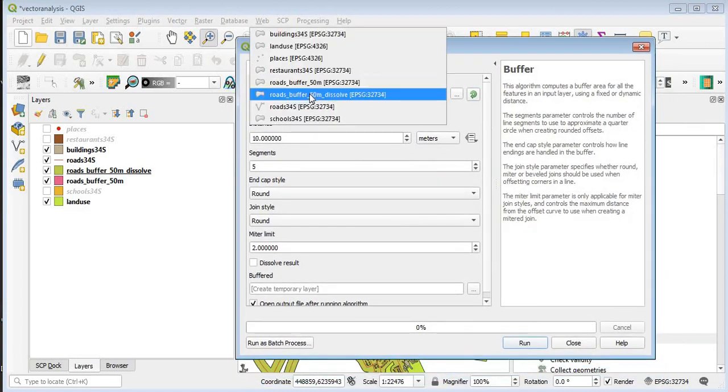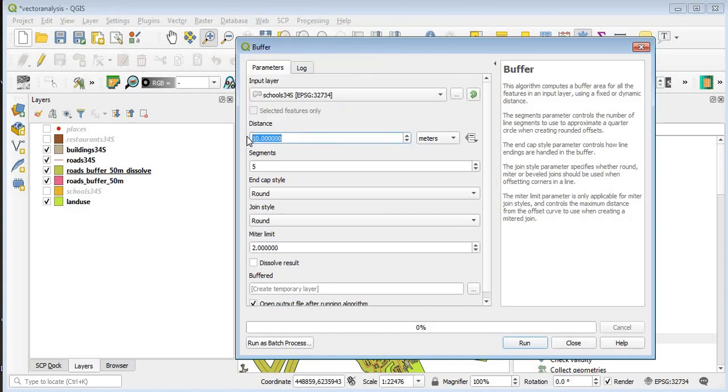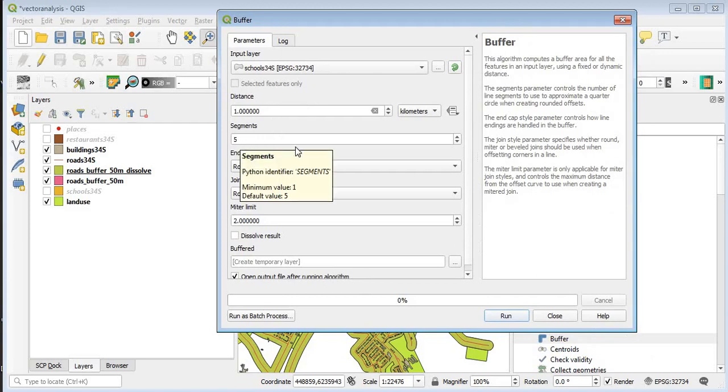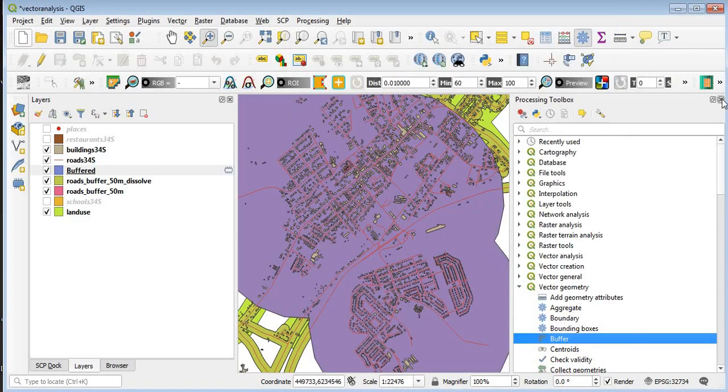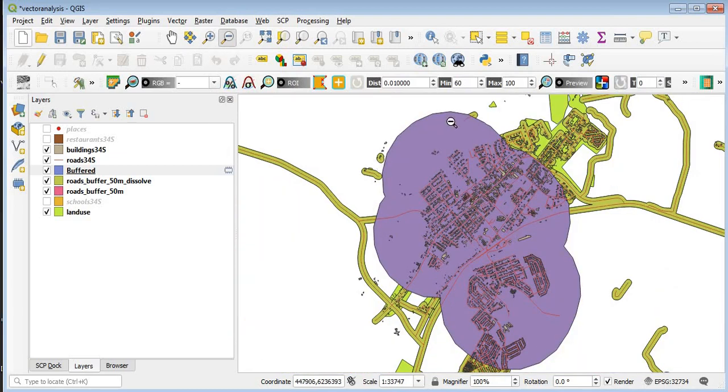Now our input layer will be schools, so select the school within a driving distance of 1 kilometer, so change this meters to kilometers. And now we can change this segment. Okay, let's leave the segment at 5. It will show us something different, and once you're done you can click on dissolve so that we have all of the buffers merged. So click on dissolve and click on run, and once you click on run, you can now close the processing toolbox. And you notice, let's zoom out a little bit, the edge of the buffer is quite rough, and so we may have to do it again.